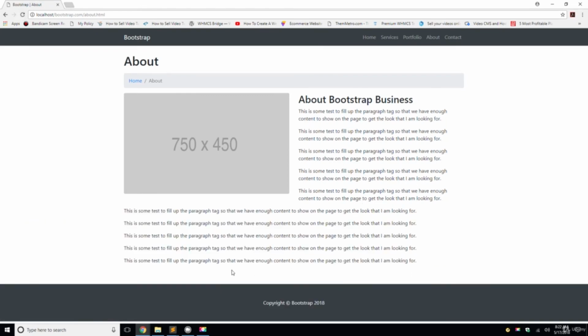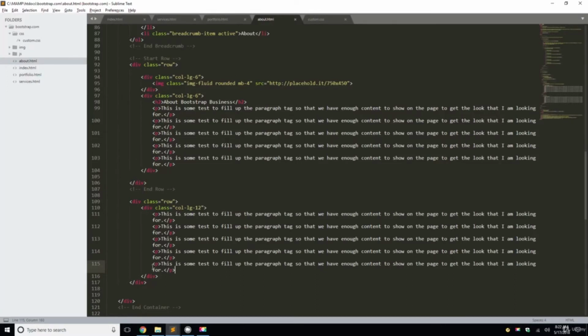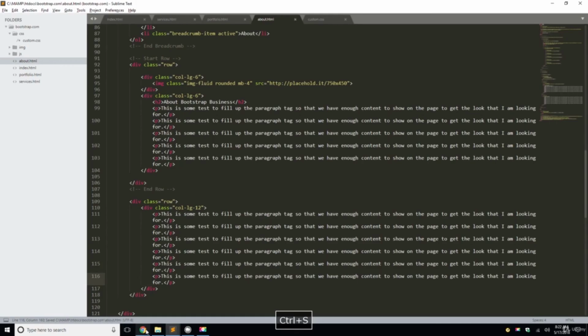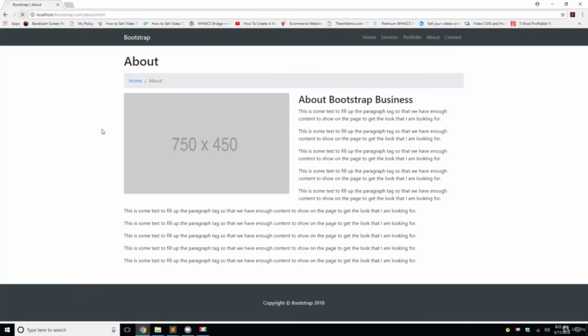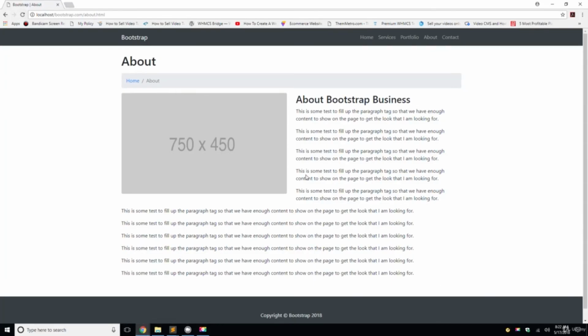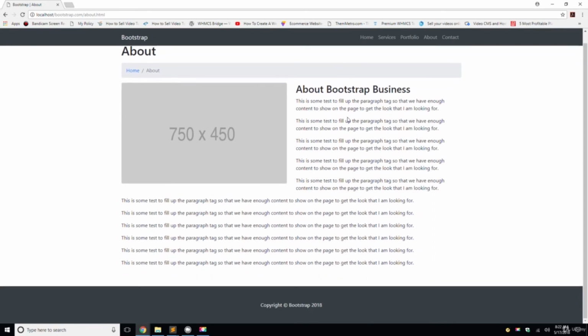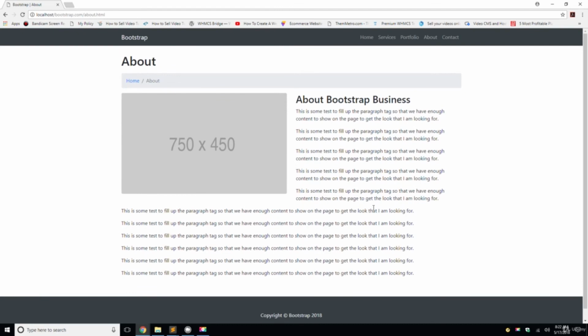Now for the footer, we'll add one more paragraph. So let's highlight that, we'll return, paste it in, Control S to save. We'll go here, we'll refresh, and there you go. Now the footer is pushed down to the bottom of the page because the content is what controls the layout. So the more content you have, the more it's going to push down. Okay? So that's it for the About page.